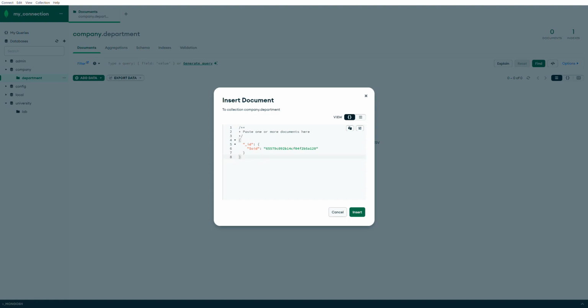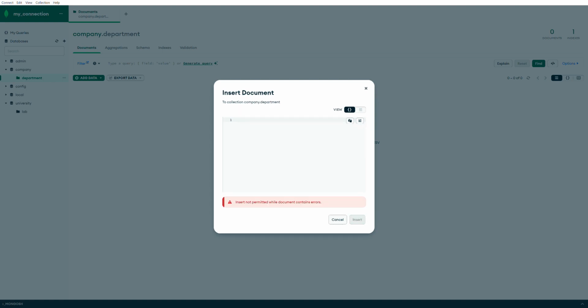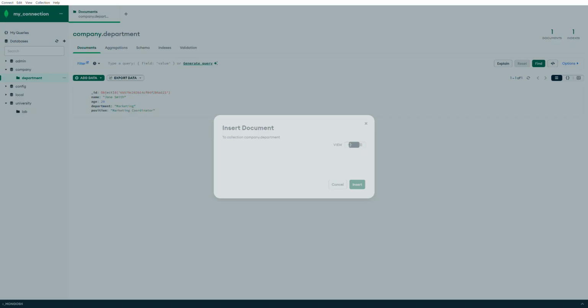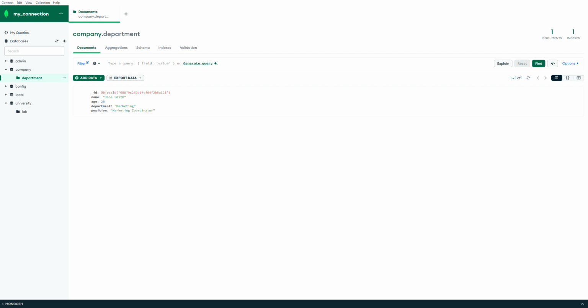Delete the sample information. Keying what we have prepared here. Paste information. Basically, it's the JSON key value pair inside the curly bracket. Then everything looks good. Click insert. Then we have one record inside this collection.